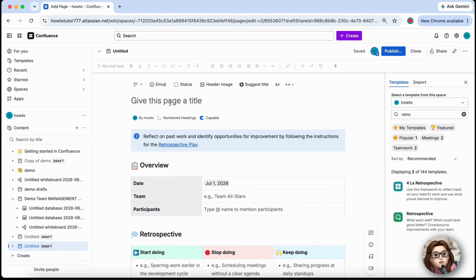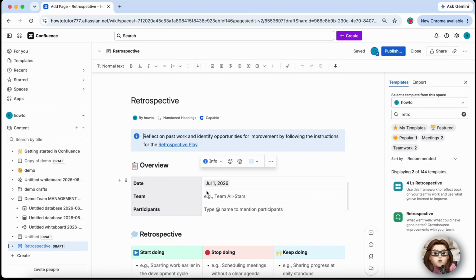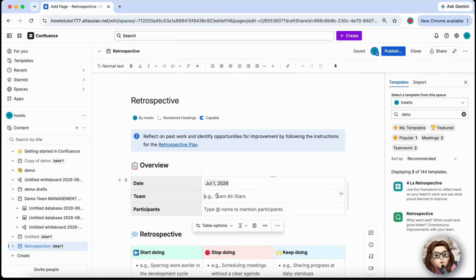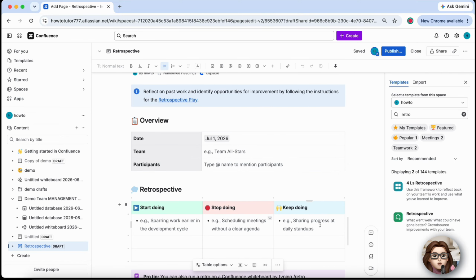Give your page a clear title such as Sprint 12 Retrospective or Project Alpha Retrospective. Then customize the template by updating the discussion sections to match your team's workflow. Common sections include what went well, what could be improved, action items, and team feedback.